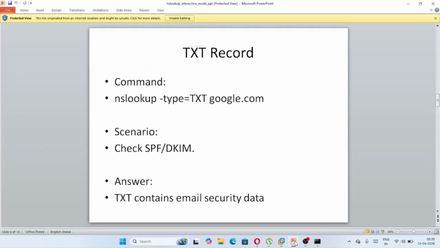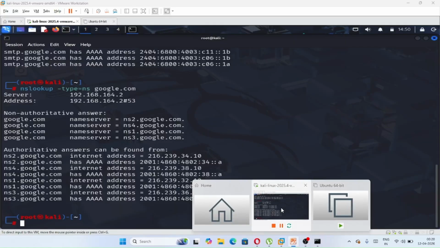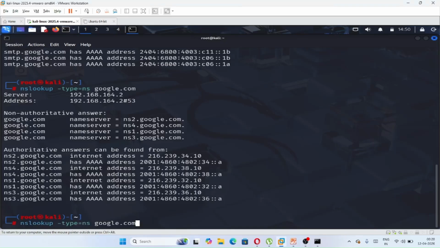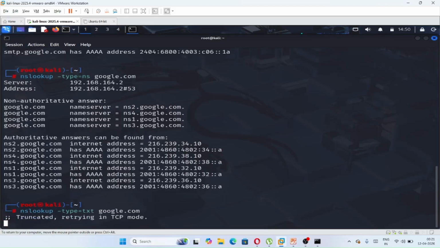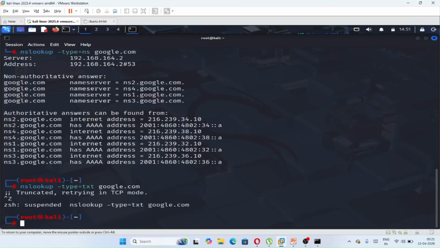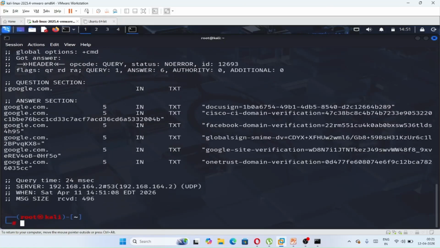The next one is the important TXT record. I will try this one. If it exists, it will show; otherwise, I will use another command to get the output. So I put txt here, and I didn't get any information. I close it and run one more command that I already used here. You can see some output from Google under the answer section. These are the text information of the root domain.